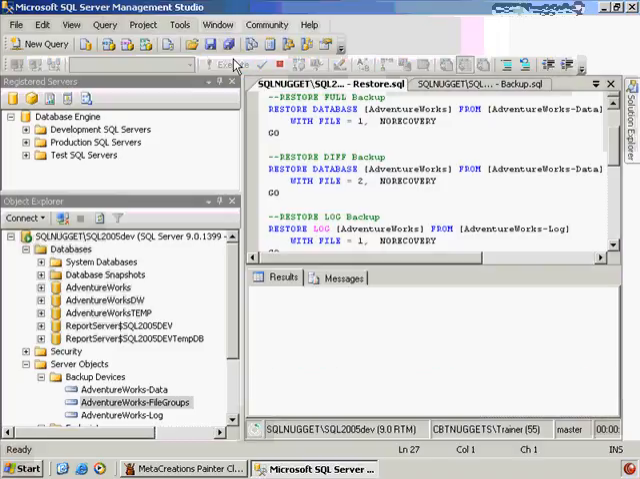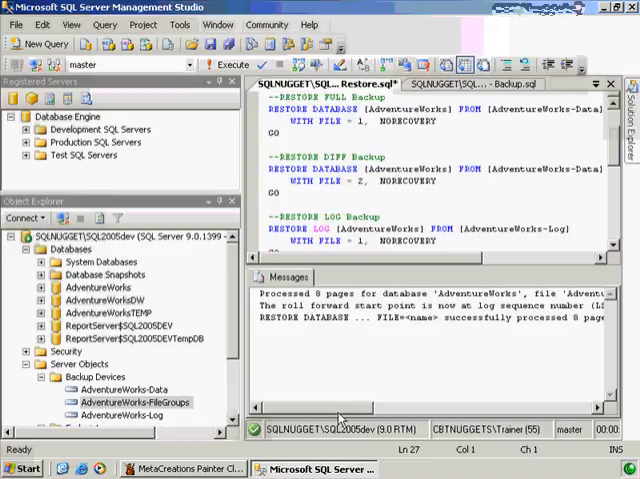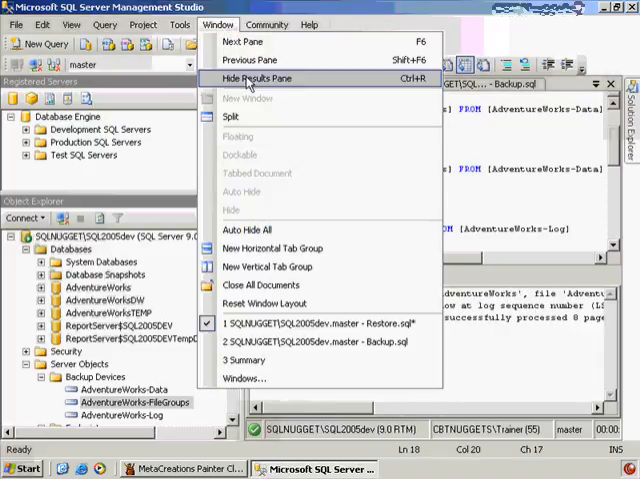So if I hit execute here, you see it's going to run through and do the file restore on that file group, only restoring those objects in the database. And as soon as it's done, it'll give us a little information on what happened. Processed 8 pages, successfully processed 8 pages in 8.25 seconds. So that's a file group restore. Not too bad. Pretty simple to do.